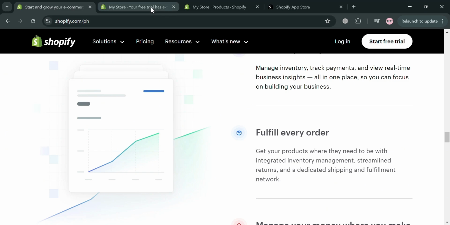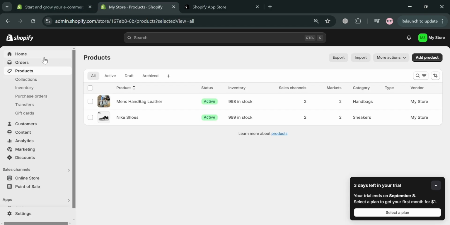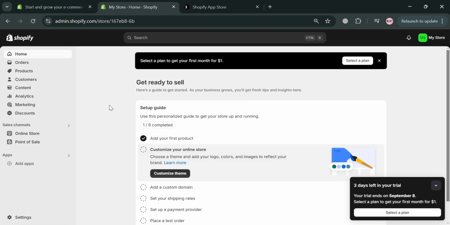Now, to create an account, just click the link in the description, or you could also click the Start Free Trial button on the top right corner to sign in. After signing in, you'll be directed to this page right here. From the left side panel, it will show you some of the options that you can start navigating. We have here home, orders, products, customers, content, and many more.